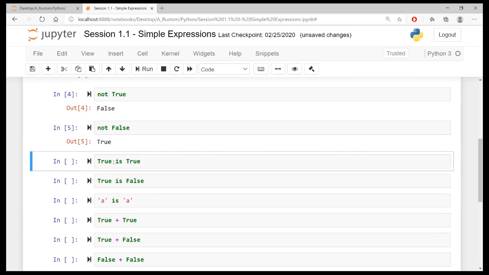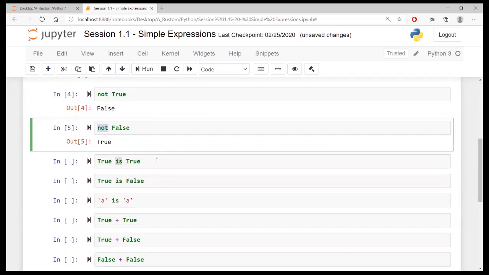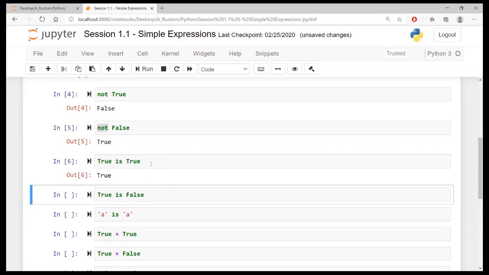So here I have some more expressions. Here I'm saying true is true. So these are all keywords: is, not, and, or. All these are keywords. It's not a variable or anything. I will talk about variables very soon. So when I say true is true, yes, true is true, so obviously it is going to give me true.